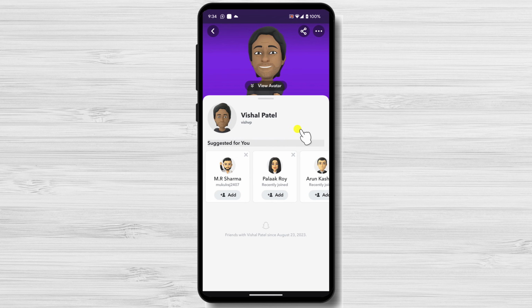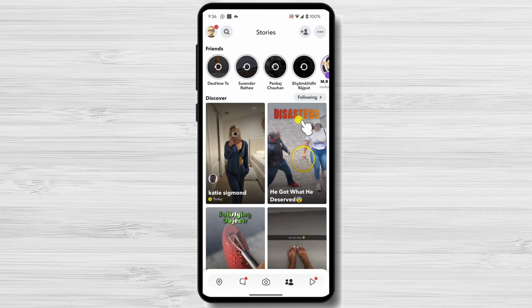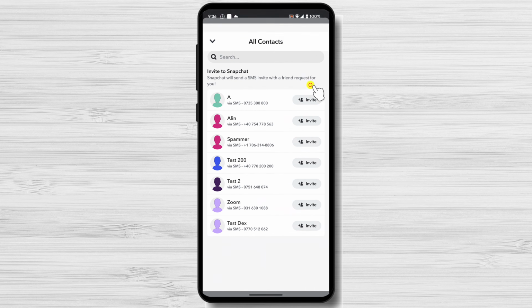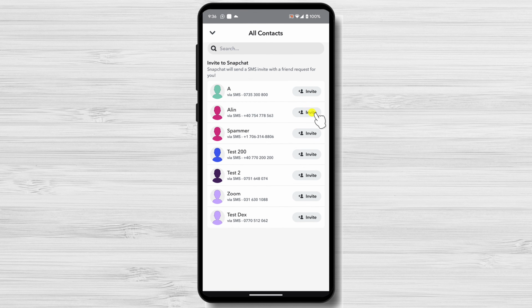Also, if the person you want to add back is saved in your contacts, you can add them back from there. To do this, follow the steps on the first method. Tap the Add Friends icon in the top right corner of the screen. Then, tap All Contacts. Scroll through your list of contacts until you find the person you want to add back, and then tap their name. Finally, tap Add Friend or Invite. That's all there is to it.